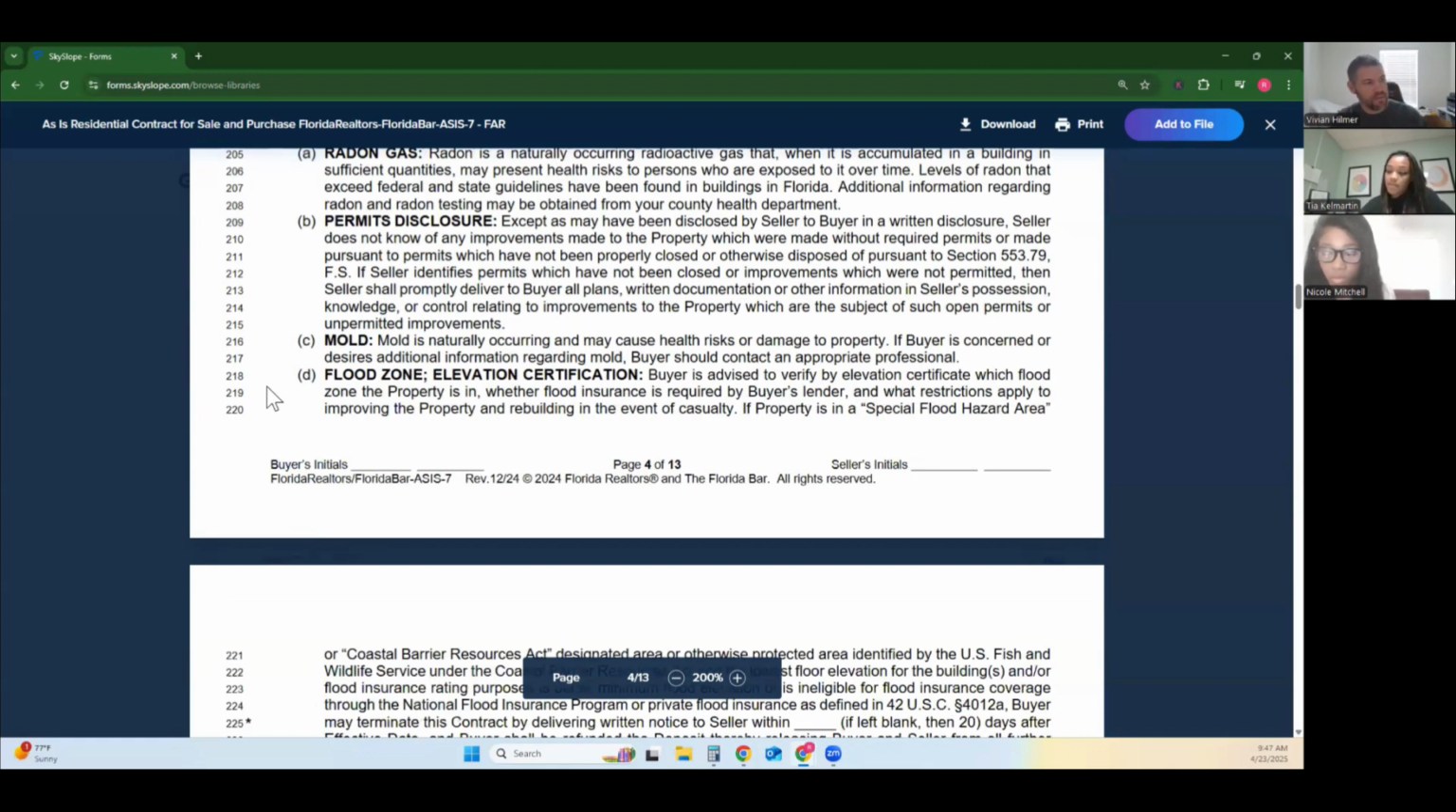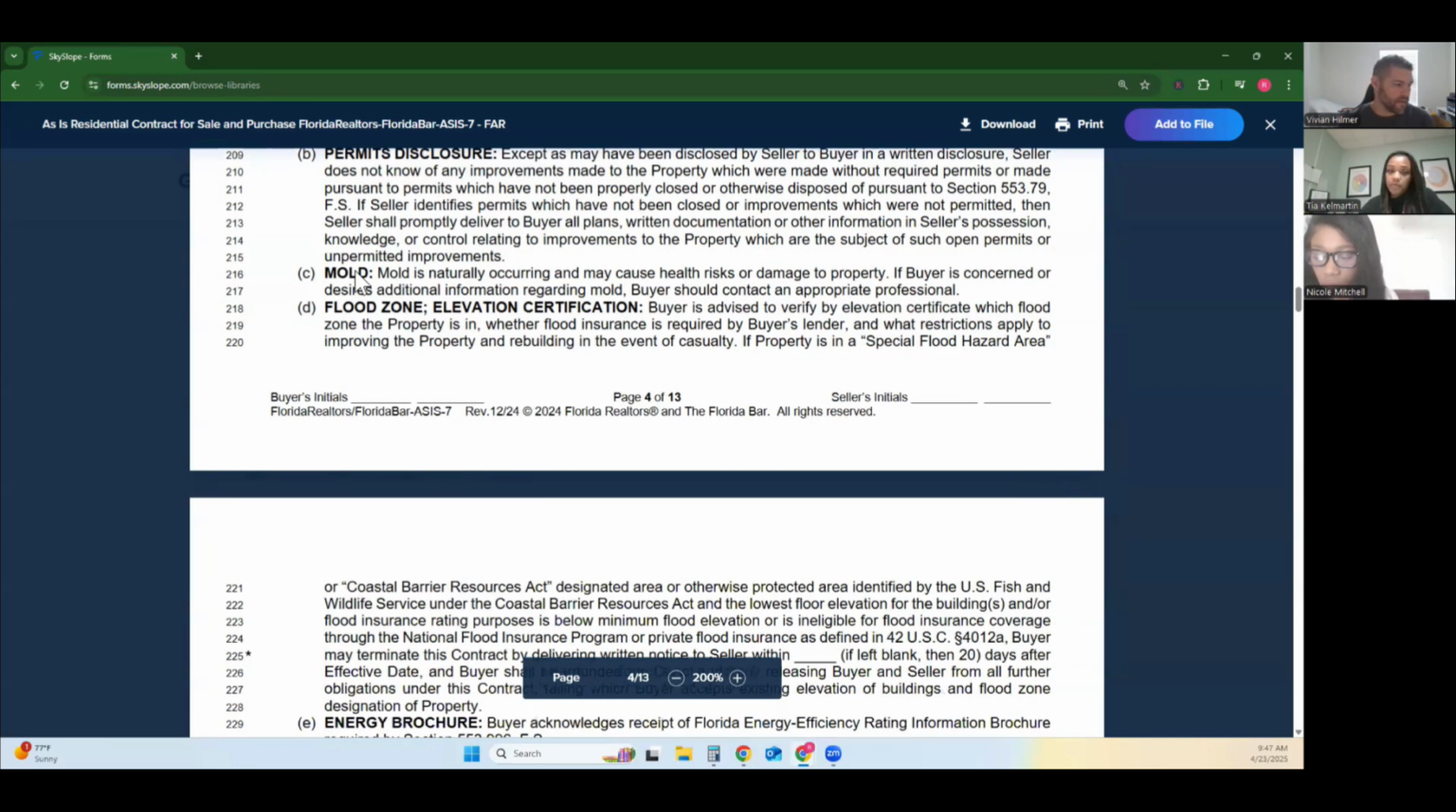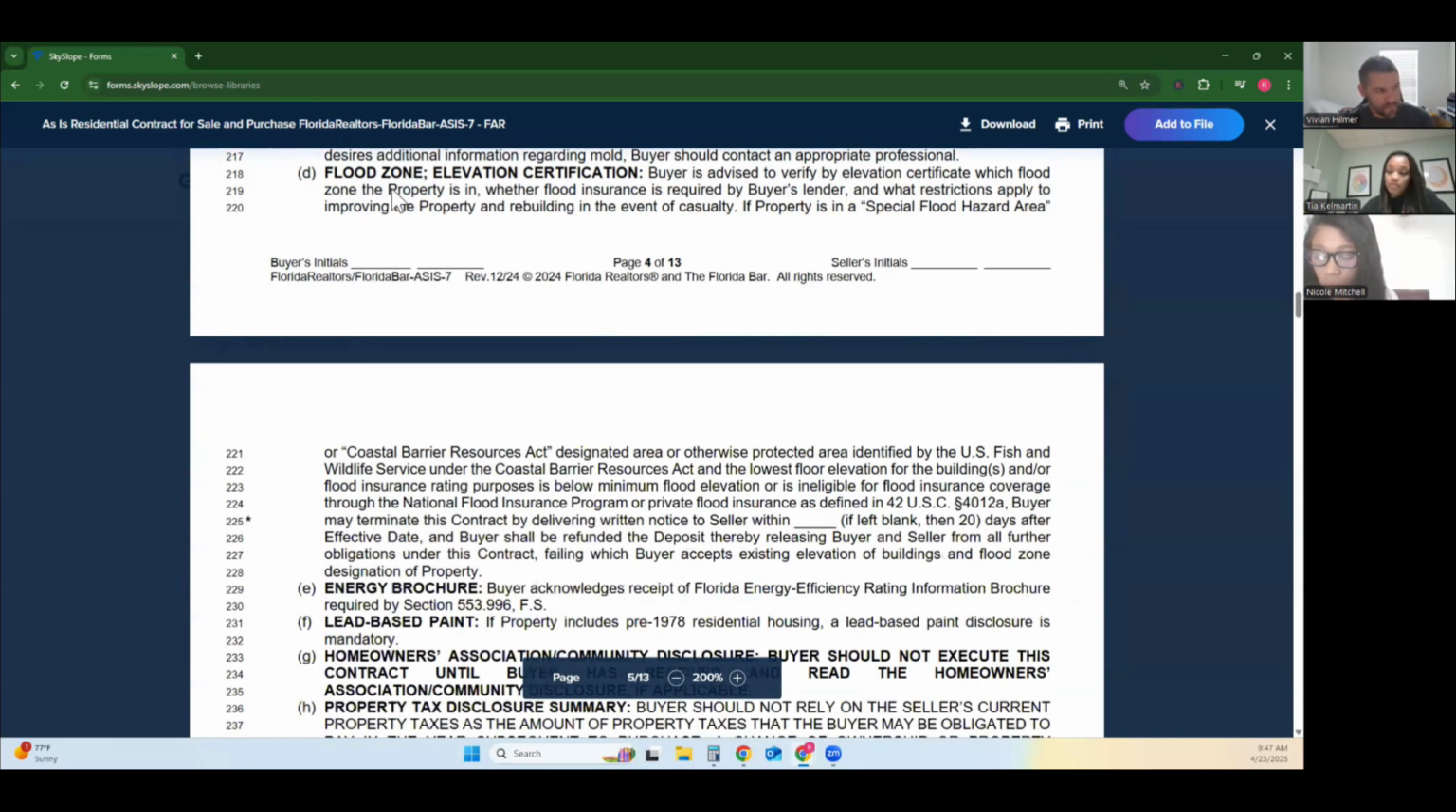Permit disclosure. If there's any open permits, the seller needs to let you know. If any work has been done without permits, the seller needs to let you know. And the seller has an obligation to help you identify and close out permits that were not closed out before. So that's what this section says. Mold is naturally occurring. Your property may be in a flood zone. There's a separate flood zone disclosure.